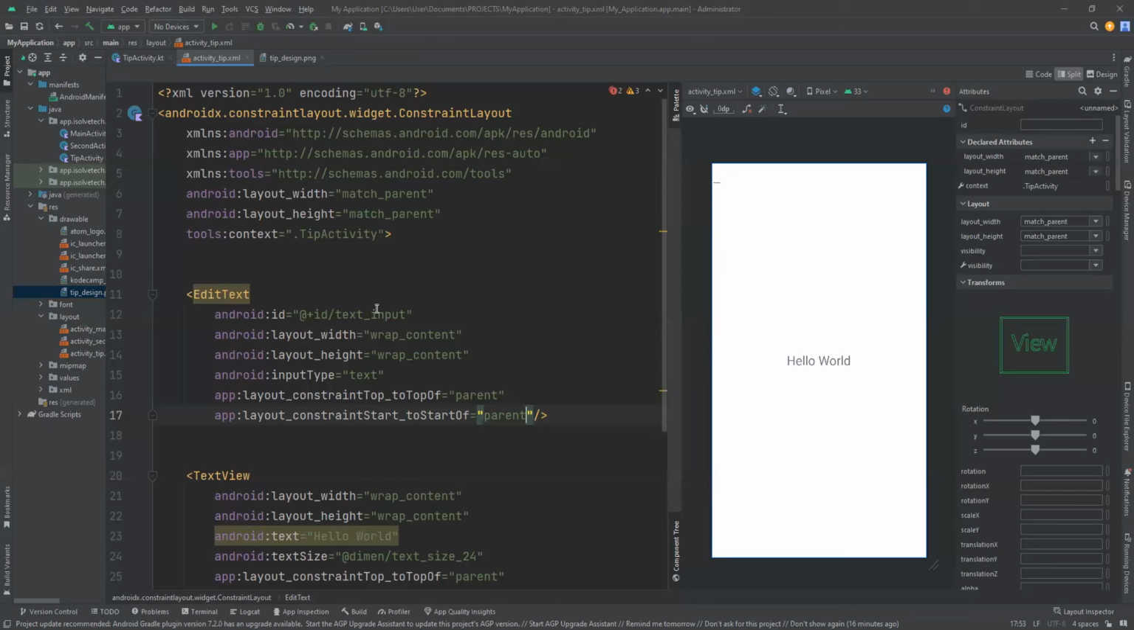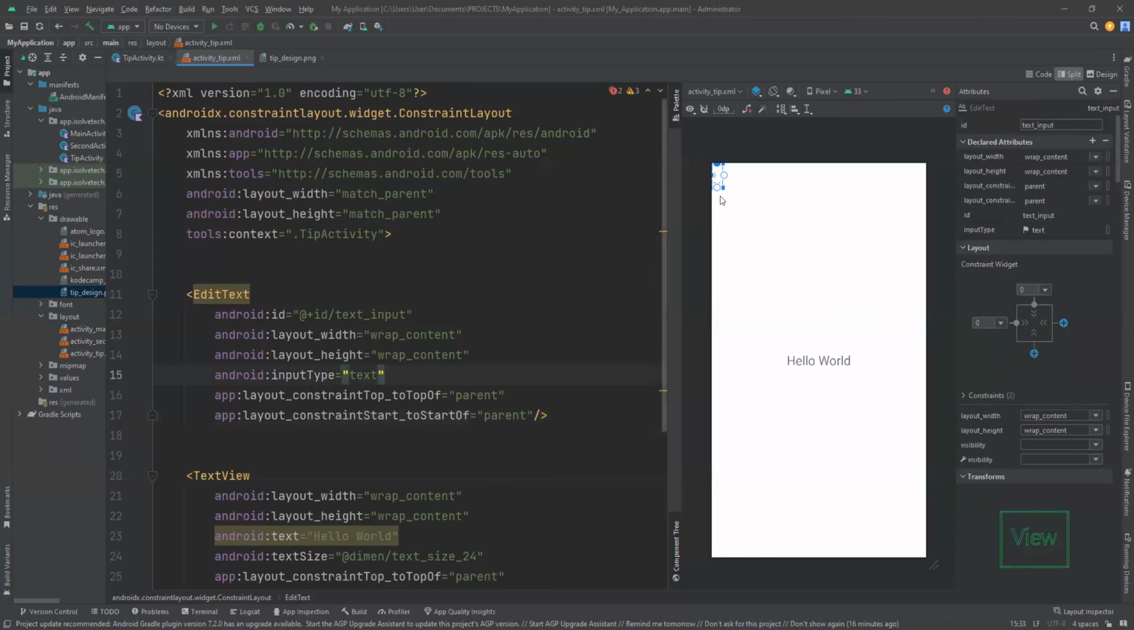So let's look at the height attributes of this edit text. We've set it to wrap content, which means that the height will be as tall as the content inside, which is fine because there will only be one line of text. So I'm not going to have two or three or four lines. But the width attribute is set to wrap content.